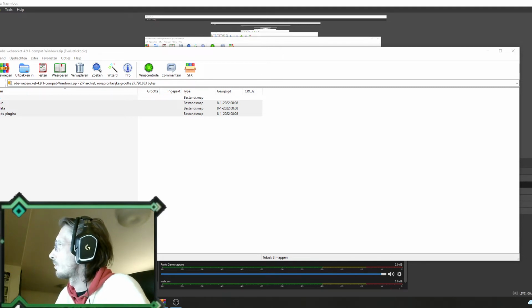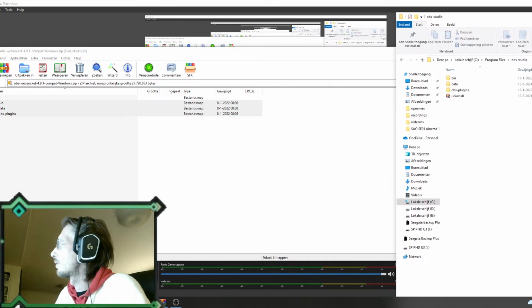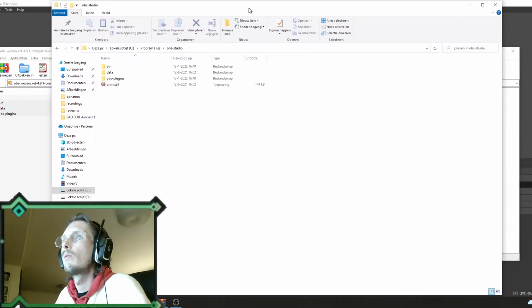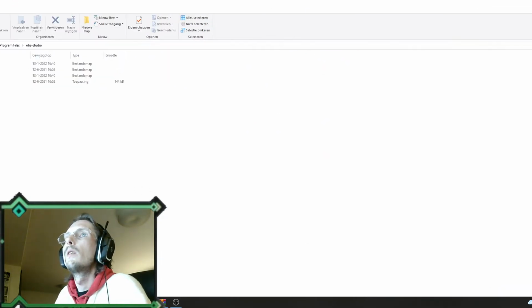So you go to your program files. You're not seeing this because there's some personal information in there that I don't want everyone to see. So you go to this folder, C, Program Files, OBS Studio, and then you paste it in here.